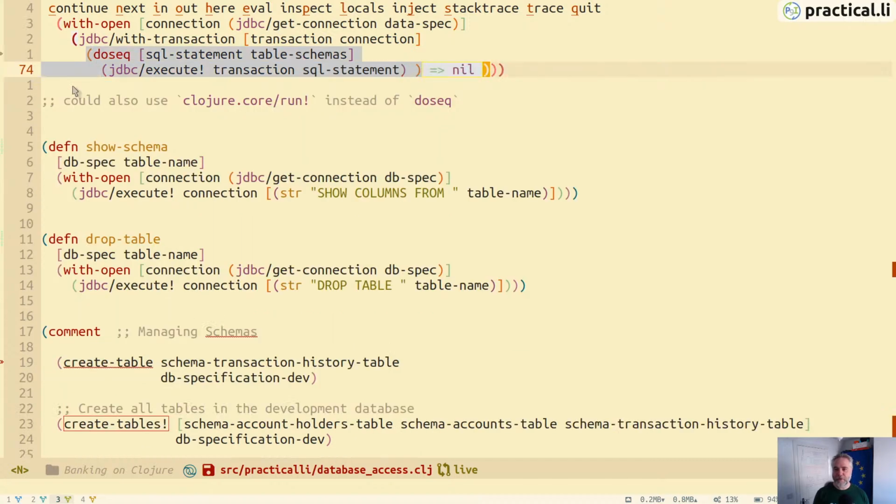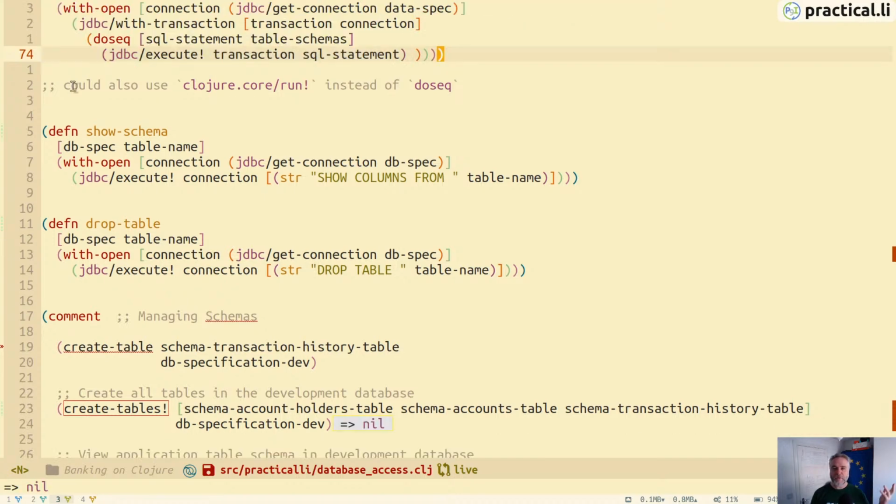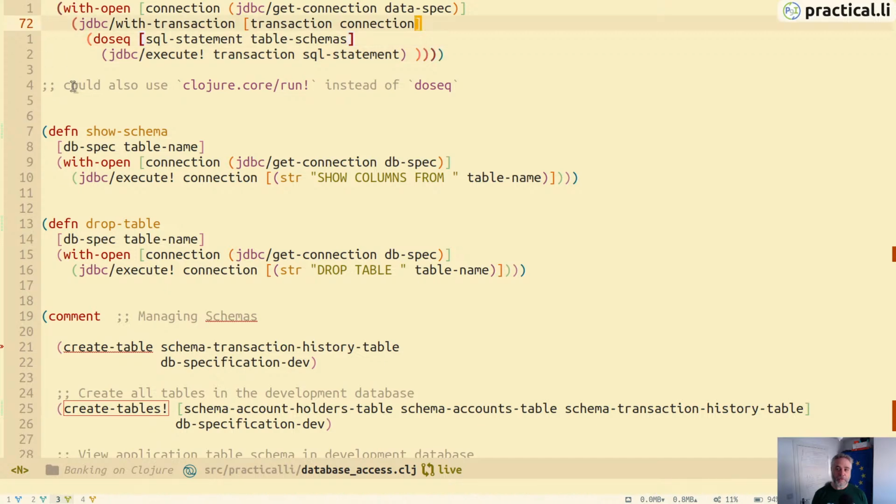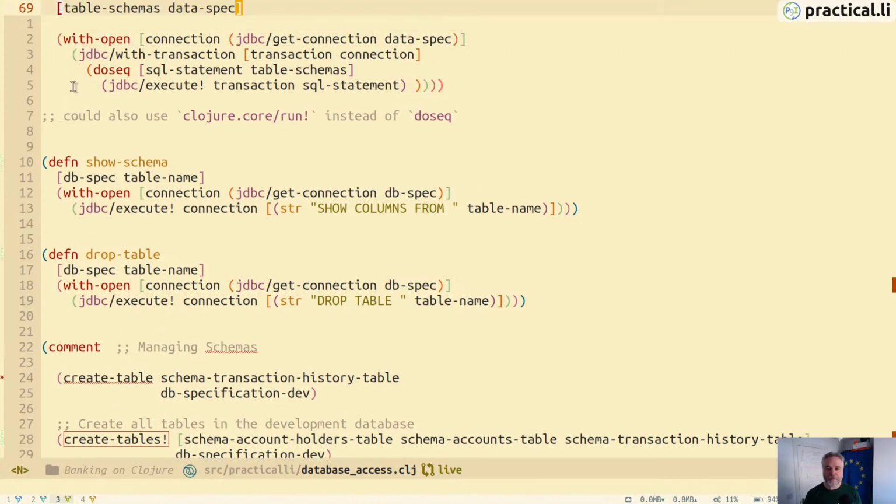So that's the result, and it should return nil because doseq itself is a side-effecty function. All it's doing is just doing something and returning nil. It doesn't actually do anything of itself. It's just causing something else to actually happen. And then once it's finished, the with open is going to close the connection for us and make sure everything's tidied away.